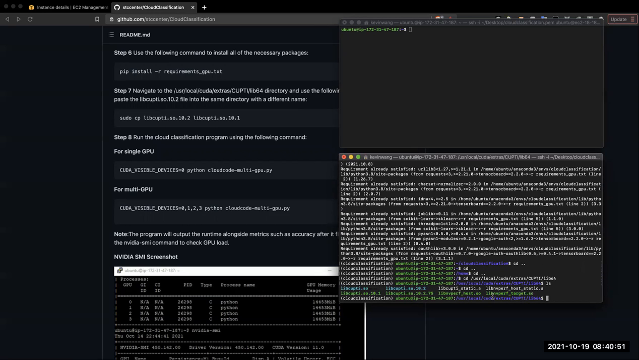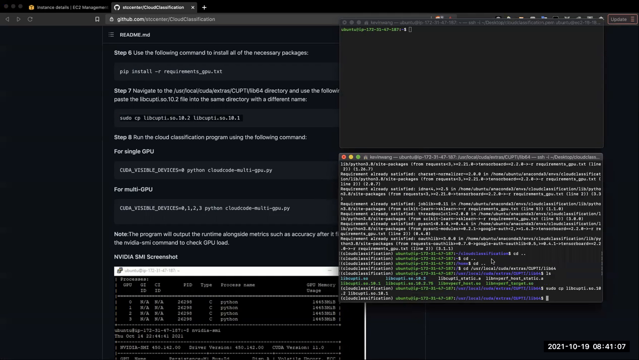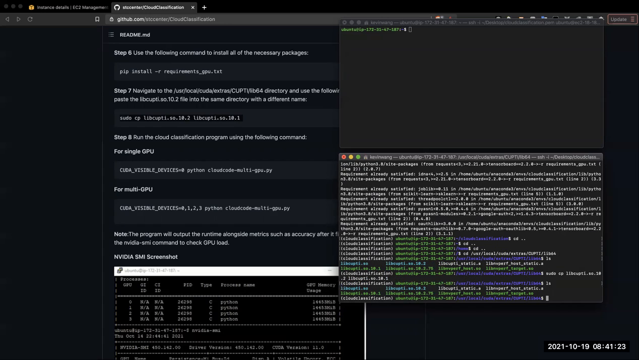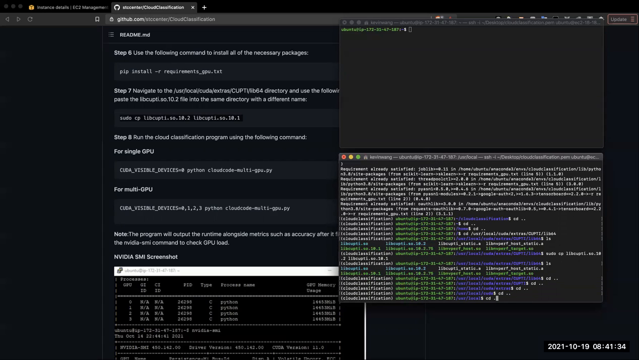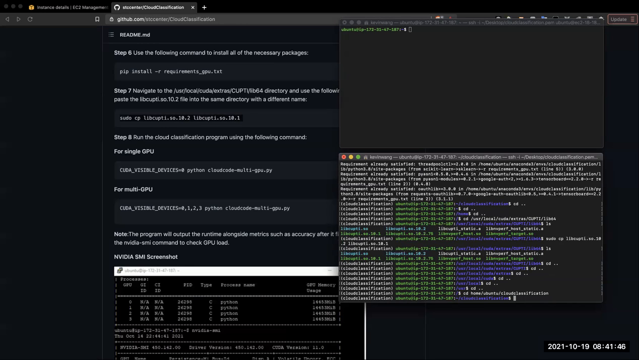If you take a look in this directory, you'll notice there's a couple of CUDA library files in here. You want to use this command right here, sudo cp libcupti.so.10.2. What this command will do is take a file that already exists in here, in this case the 10.2 file, and copy it into 10.1. Once I've finished running this command, you should notice this 10.1 file right here, in which case you've done this correctly. And you can go ahead and go back to your directory. In this case, I'm going to go back to my cloud classification directory.